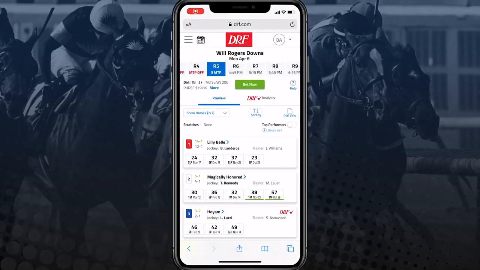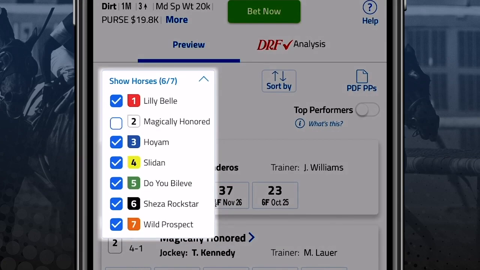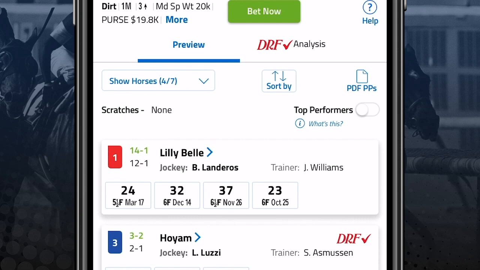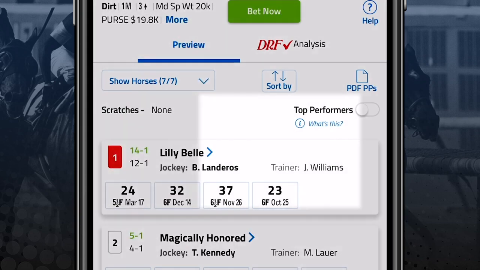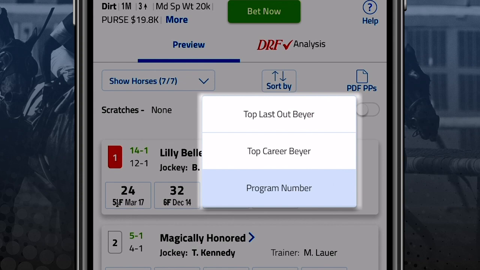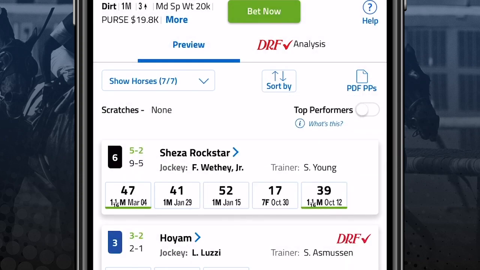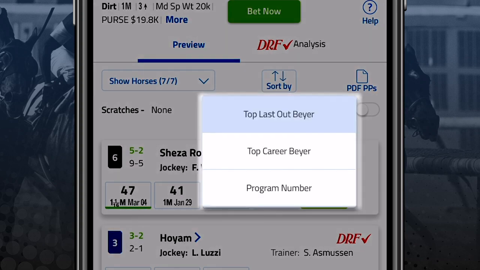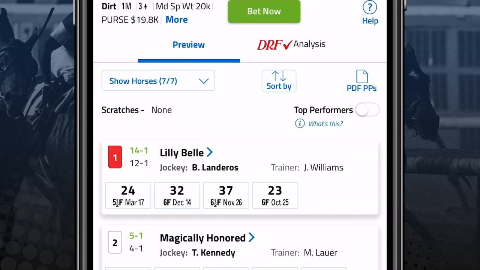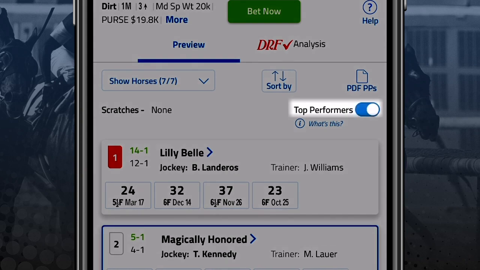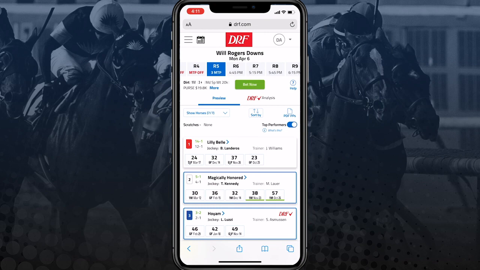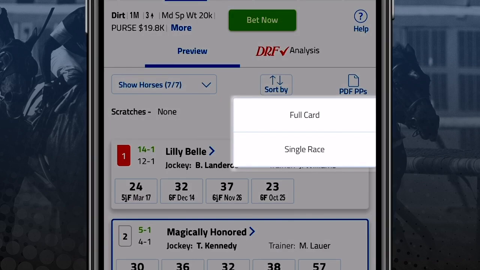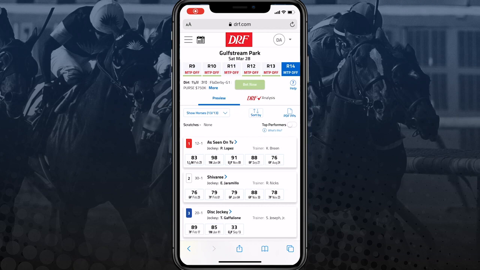At the top of the Preview tab, you can adjust the display to your preferences. By tapping Show Horses, you can hide certain runners in the field to only focus on a few key players, or you may want to sort the runners by tapping on the Sort By drop-down. Here you have the option to arrange the entrants by top last out Beyer and top career Beyer, quickly getting a sense of which horses may be the main players in a given race. Furthermore, when you switch on top performers, up to 3 of the fastest horses in each race are highlighted for you. And if you still want access to the classic PDF for this race or the entire card, it's available here as well. Now let's look at a different race.